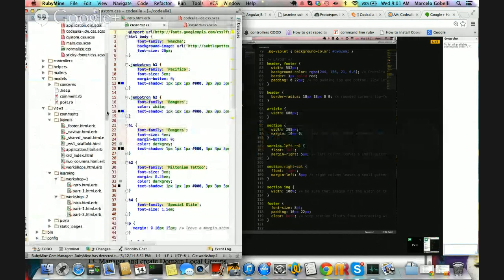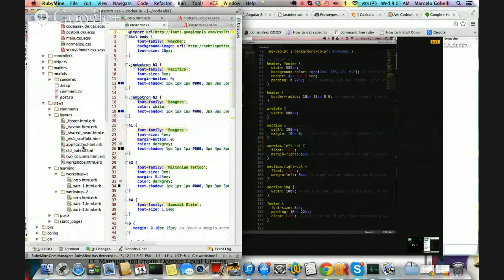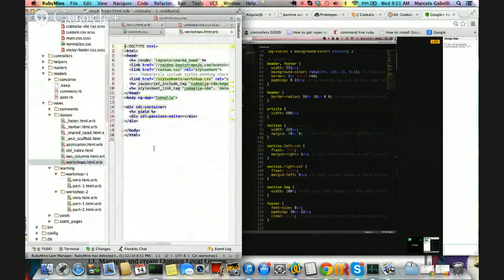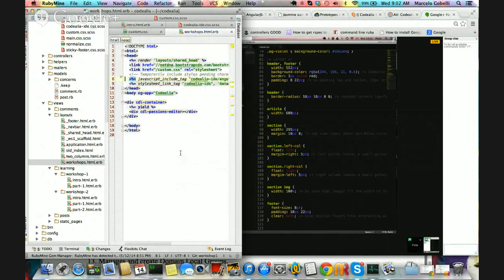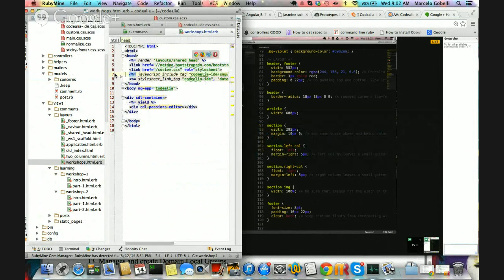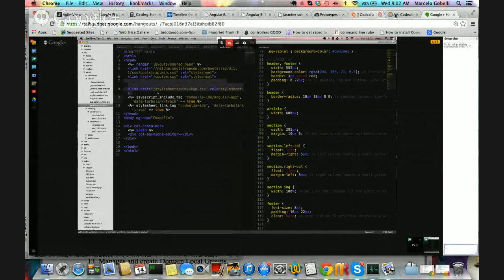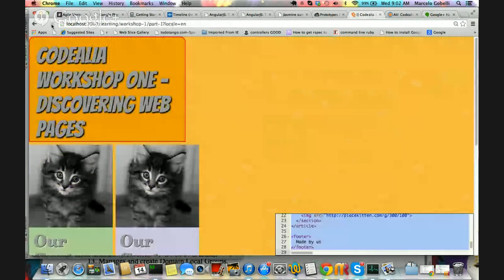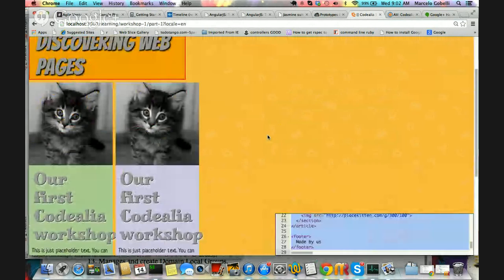Okay, and which one is the file? It's workshops. Okay, and what do you want me to take in there? So we don't need the link to the workshop.css. Line 8 can be removed, and line 7, which is a comment about line 8. Okay. All right. Let's save that and refresh.